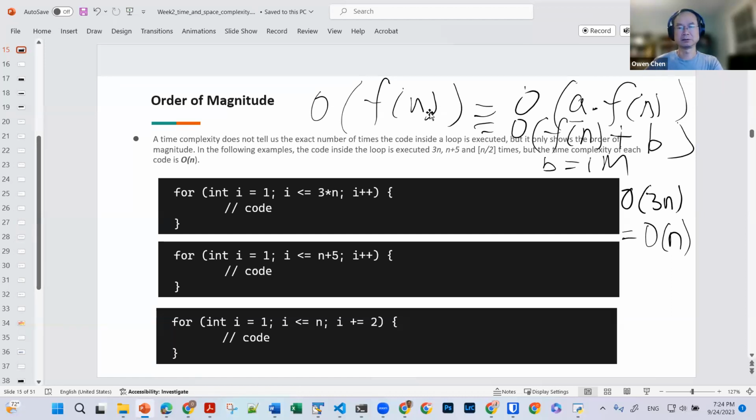Okay, let me go back to share the right screen.